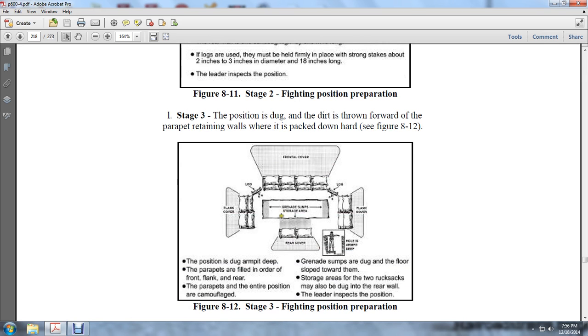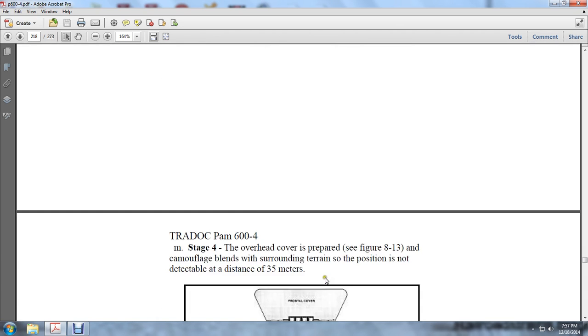The grenade sumps and storage areas, the frontal cover, the flank covers, and the rear cover. The hole is armpit deep, and the position is dug armpit deep. The parapets are filled in order: the front, the flank, and the rear. The parapets are in the entire position or camouflage. The grenade sump is dug in the floor, sloped toward storage. The two rucksacks may also be dug in the rear wall, and the leader inspects the position.